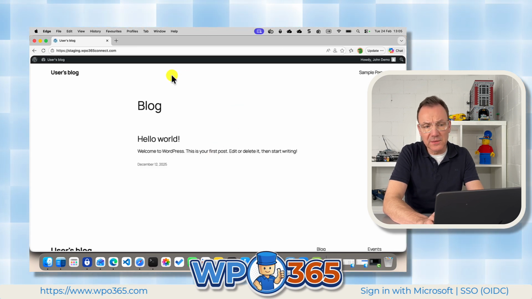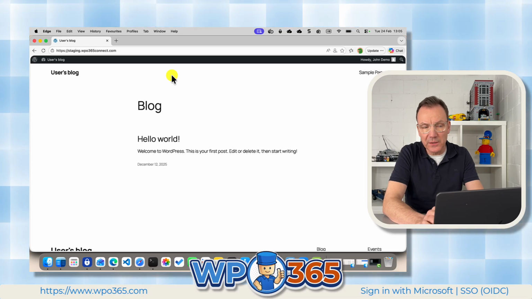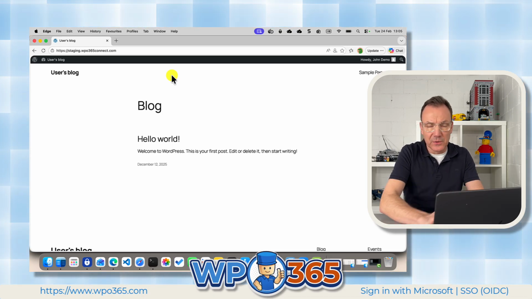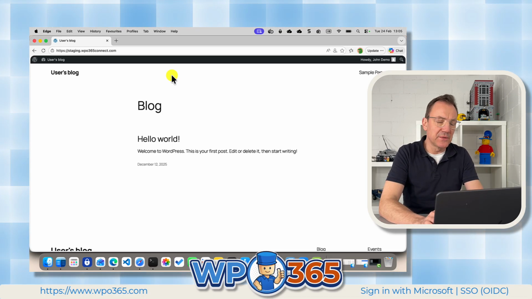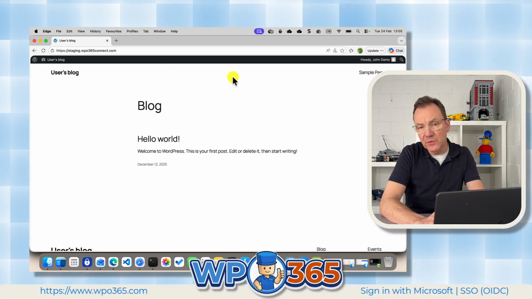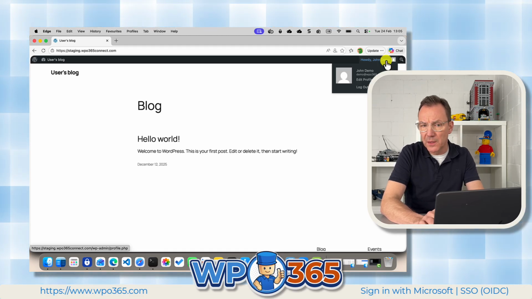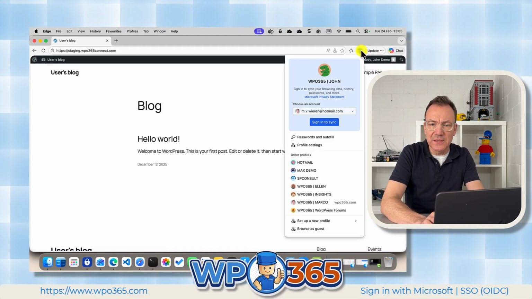You can see that it went very quickly. John is already signed into Microsoft in this tab as well. You could see that we were quickly redirected to login.microsoftonline.com and then sent back to the website, and you can see that I'm now signed in as John Demo. But we just actually saw that this user did not exist.